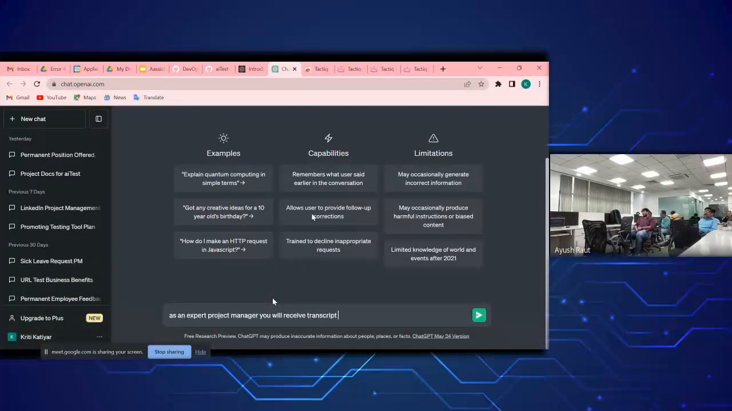So I have given a basic background, or you can say a basic prompt to ChatGPT, that we are going to provide a small transcript to it. Based on that, we would be expecting a little MOM or action item out of it.